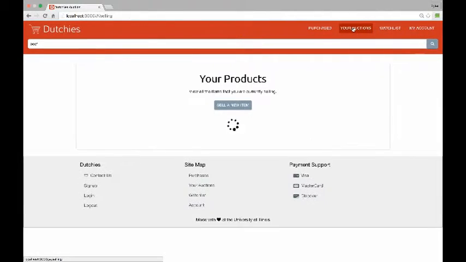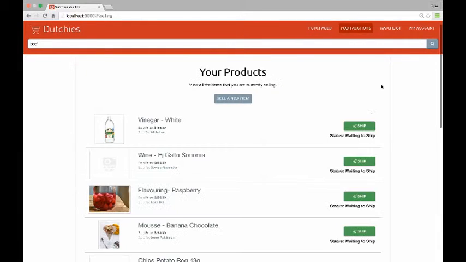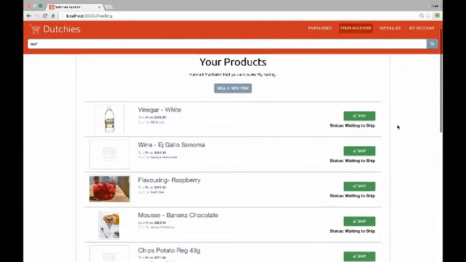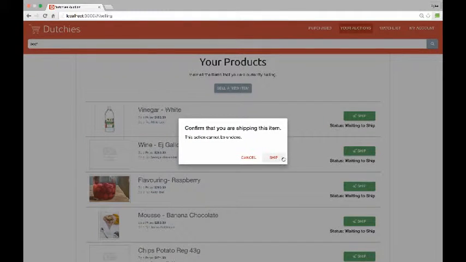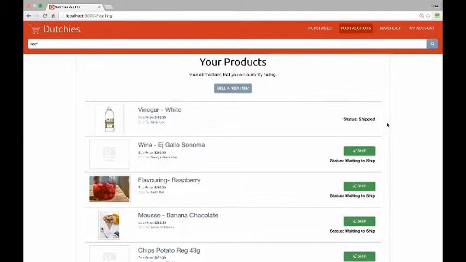We'll go back here and we'll look at the items that we've sold but haven't shipped yet. So it looks like we sold our white vinegar to Willie Lee for a high price of $166. So we're going to go ahead and ship that. So we'll click ship, and then it'll ask us to confirm that I have actually shipped that. And then we'll see the status change to ship.